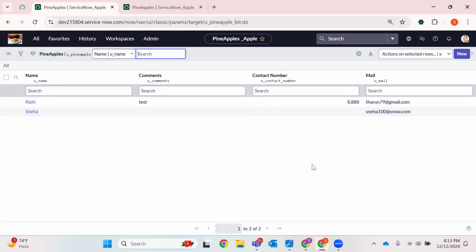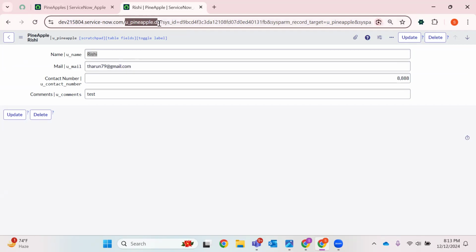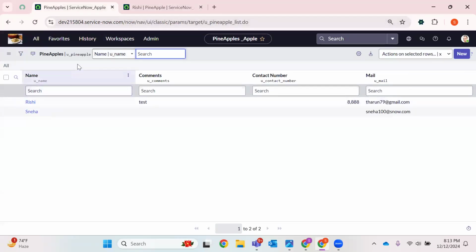Okay, this is the pineapple table. When I open this, this is your pineapple form. See, in the URL, you can actually read u_pineapple is your table name. .do means you will be on the form. _list means you will be on the table.